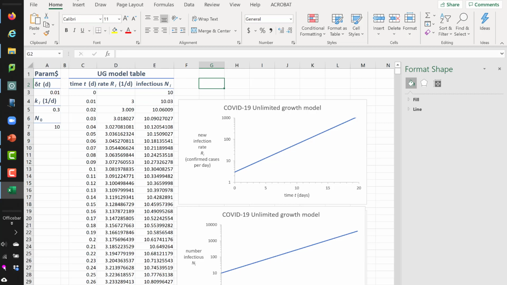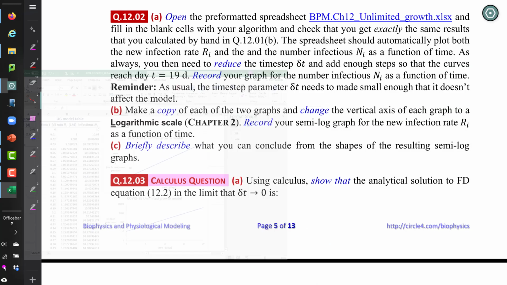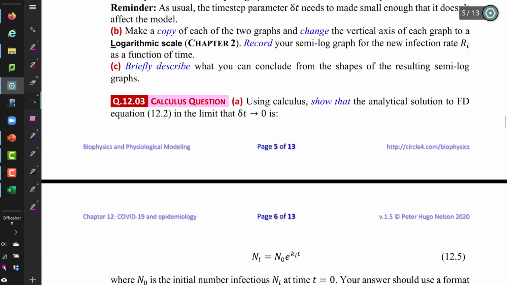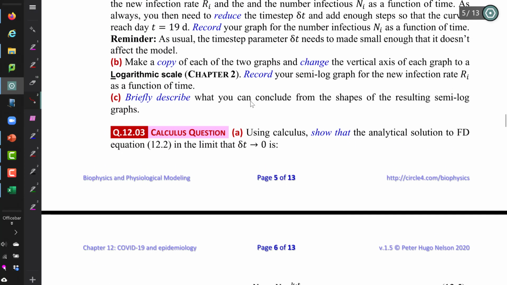Okay, so I'm going to save that. And then let me go down, check. All right, so question, and then it says, what can you conclude? Well, I think I just told you what you conclude.